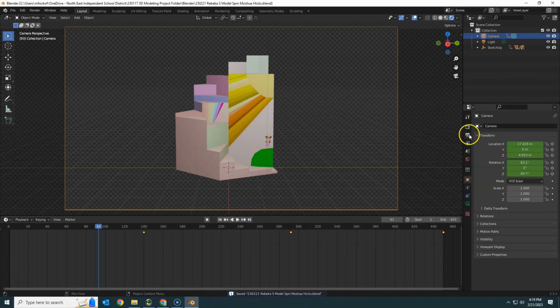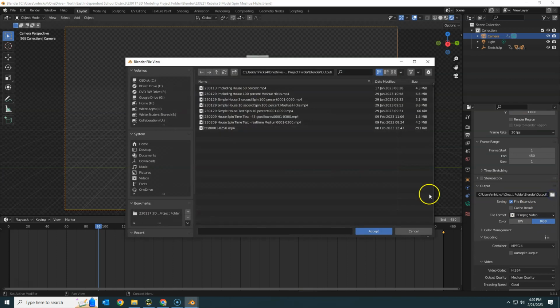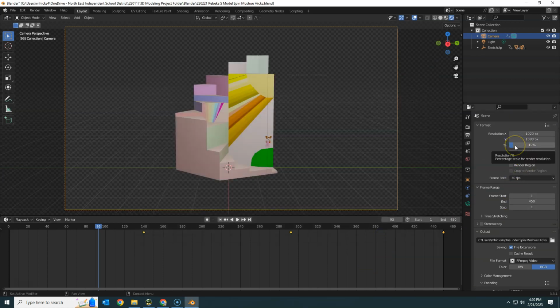But don't forget your output. A lot of folks have forgotten that you click on this to give the output a name. Otherwise, you just end up with some numbers. Okay, so let's do that. 230221, Rebecca S. Model Spin, and always your name on the end. So I've given it a good name. Let's do 100%, and then I'll just show you what it ended up looking like at the end.